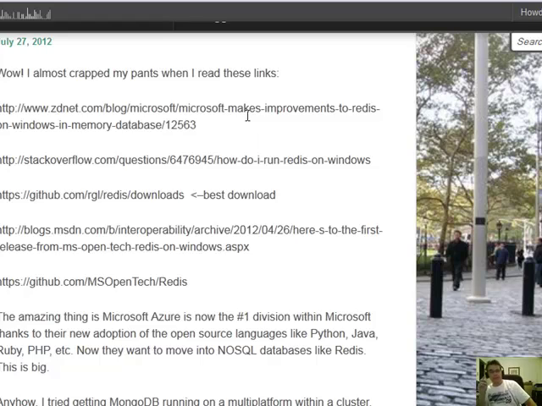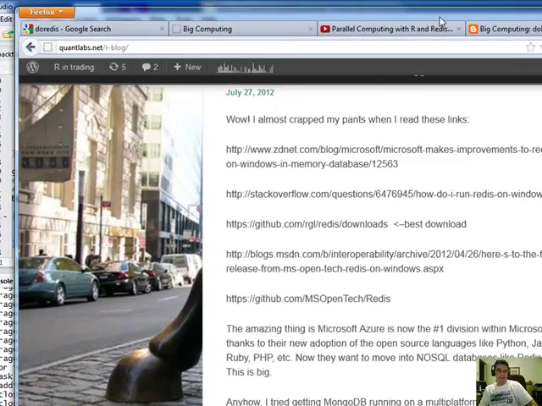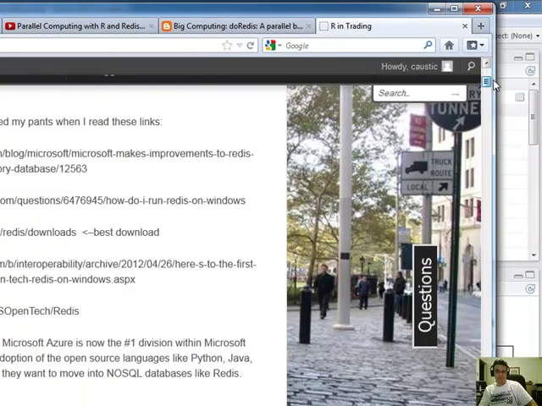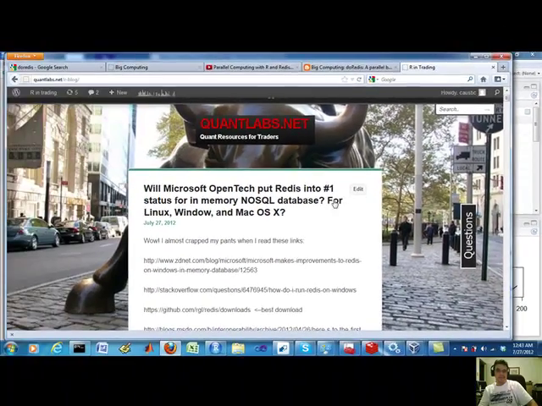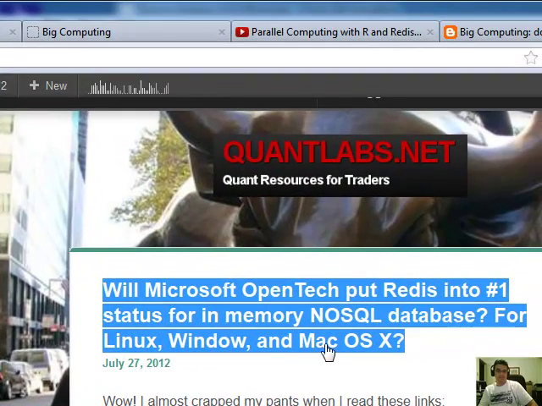Just wanted to let you know that I have figured something out. NoSQL for your clustering within R, nice and easy, and it's all open source and it's free. If you come to this posting on my R blog site right here, about Redis and doRedis, Open Tech for Microsoft, which is fairly new.